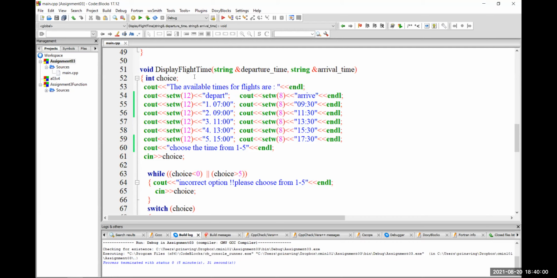Well, inside we have the value with the integer choice, and it says to output the available times for the flights, and in line 54, set W depart, set W arrival, which you asked me about earlier on. Okay, Chantal? All this you've seen two weeks ago. Two Fridays ago, we did this, and we were playing around with it, and we weren't able to get it nice and uniform, but now we got it with the set W.